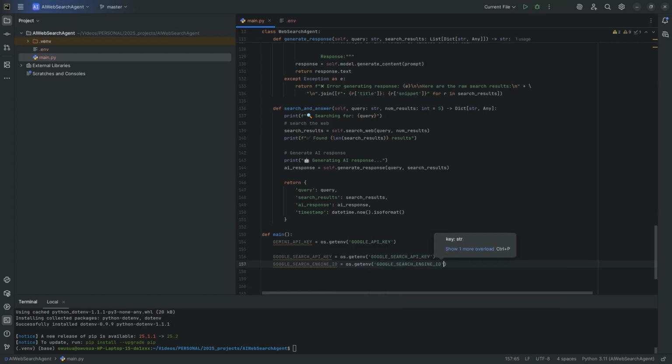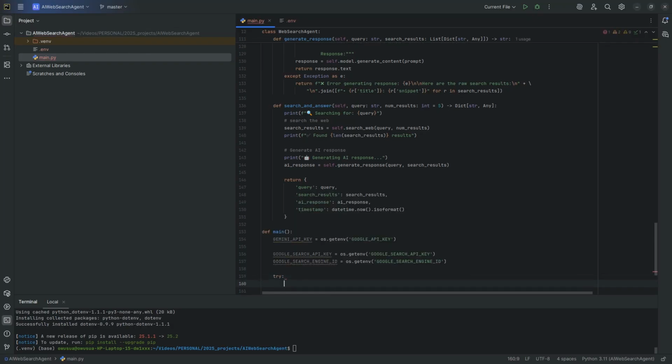So now we have our various IDs, our various API keys that we'll be using. The next step is always the try and the catch, so that if there's any fault with our API keys, we catch it and we do not break our code, and it also allows better debugging. So here our agent, we're going to call our web search agent class here.